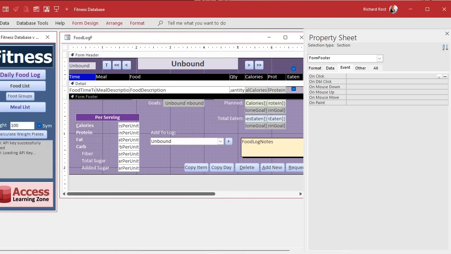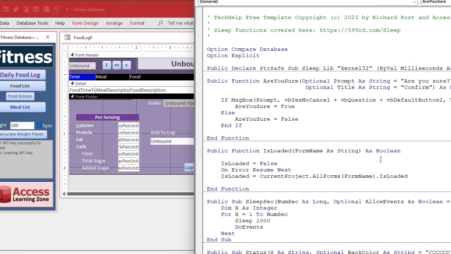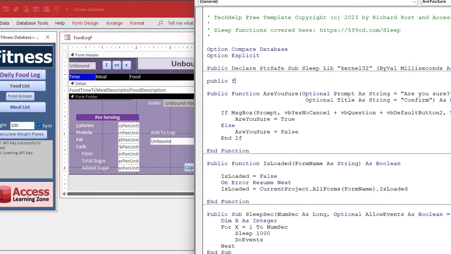You ready? So we're going to go into the global module. We're going to make a public function because for it to be an event handler, it's got to be a function. We'll call it save record.